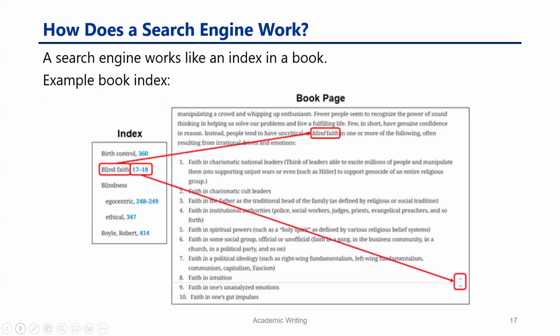So how does a search engine work? A search engine works very much like an index in a book. Here in this example, we see part of an index on the left. And the search term blind faith is circled, and the page numbers 17 and 18 are circled. When we go to pages 17 and 18, we can find the word blind faith on that page.